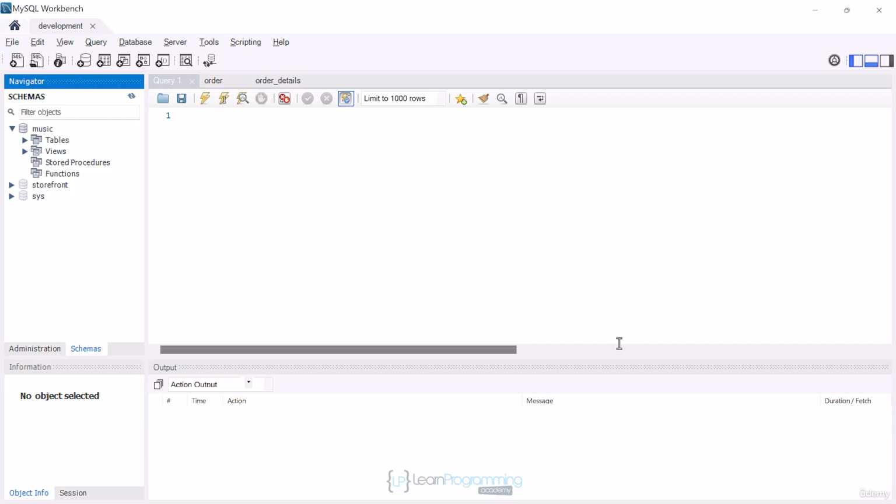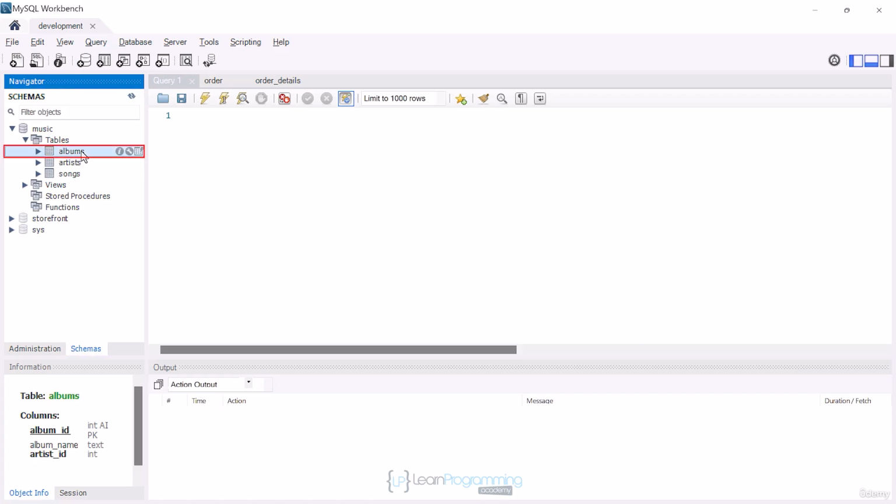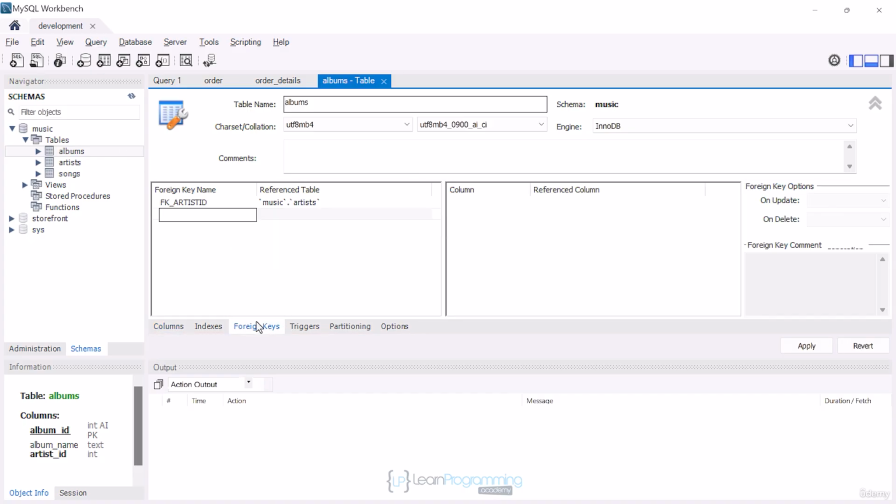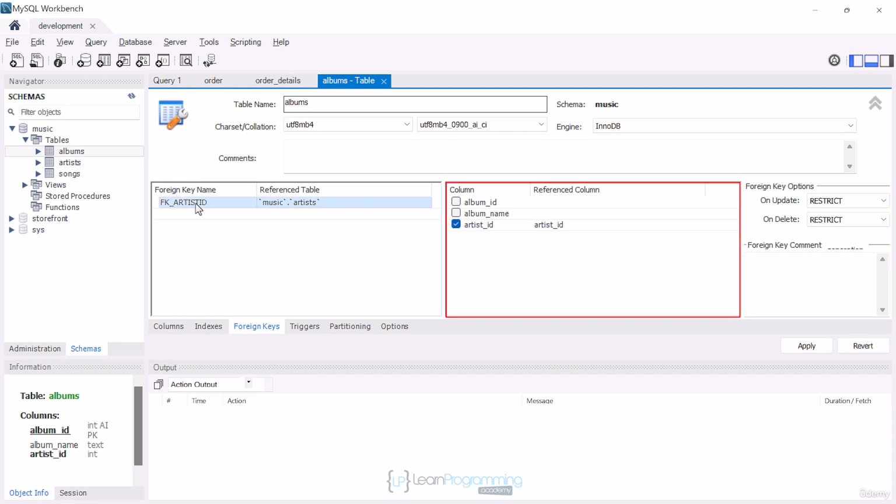So open my SQL Workbench for your dev user. Make sure you have the Schemas tab open in the left panel and highlight albums. Click the tool or wrench icon to the right. Look for a series of tabs below the form. Select the Foreign Keys tab. On this screen, highlight FK Artist ID. This lists the columns and any reference column, so you can see Artist ID does have a reference column.